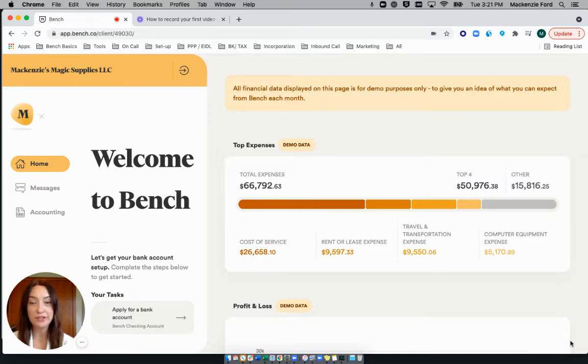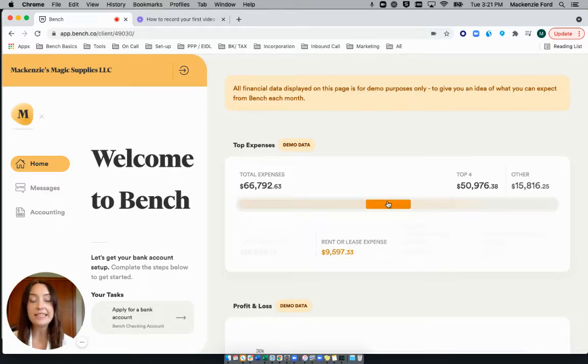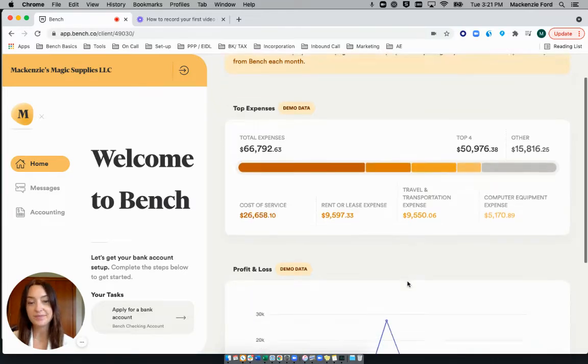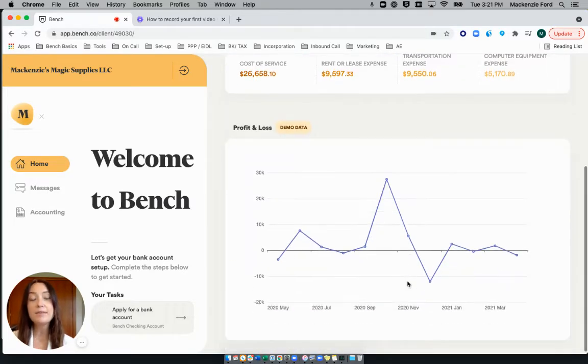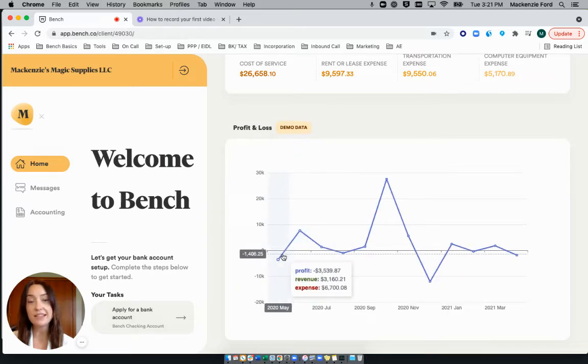Let's dive into the home screen, and we'll start out by looking at the top expenses. This shows the top expenses for a company each month. So for me, you can see it's cost of service, followed by rent or lease expense, and then travel and transportation. Moving down, this is the profit and loss graph, which is interactive.